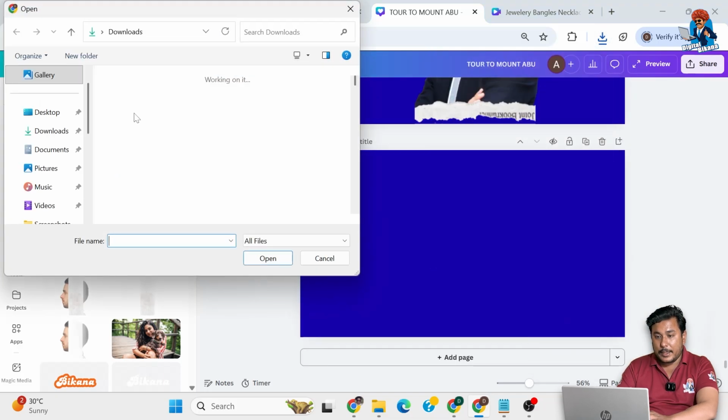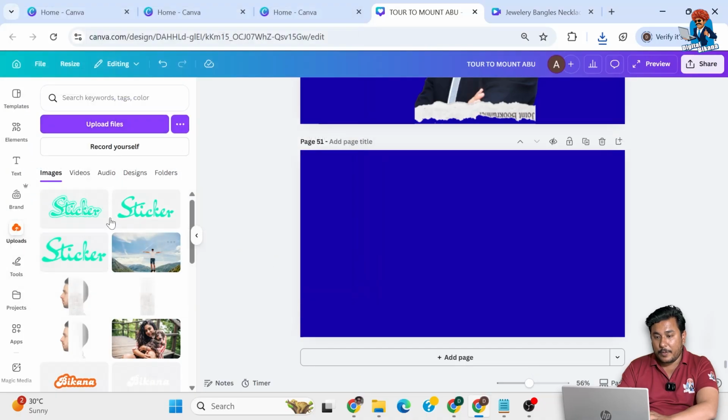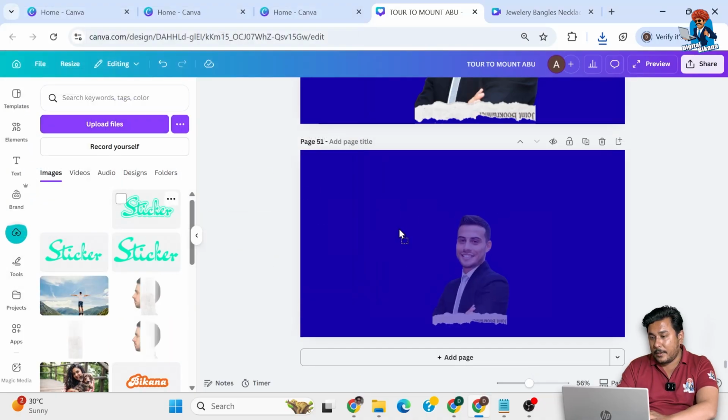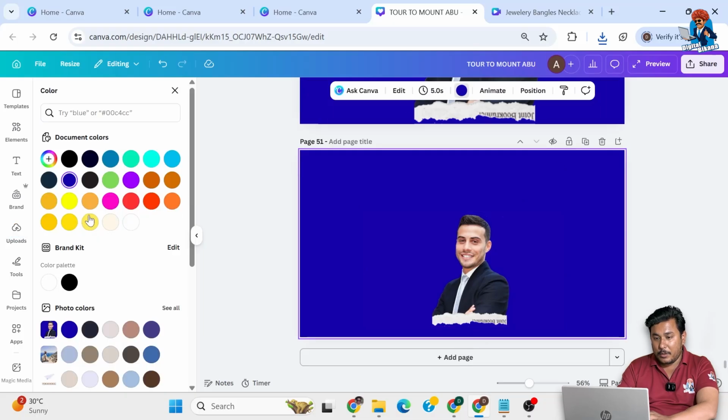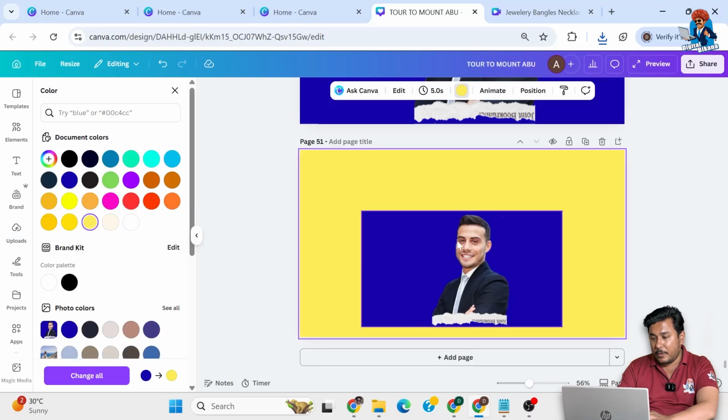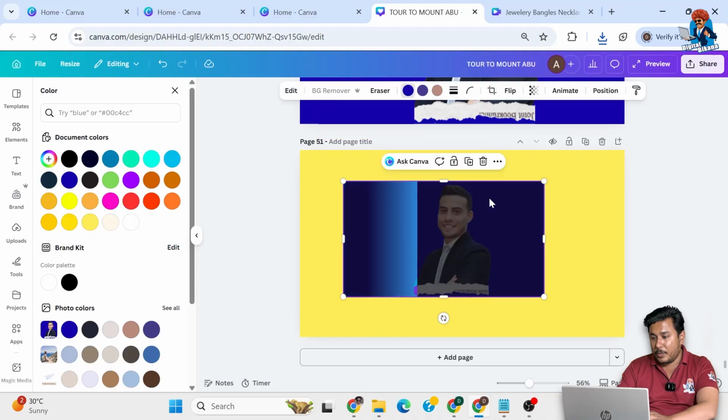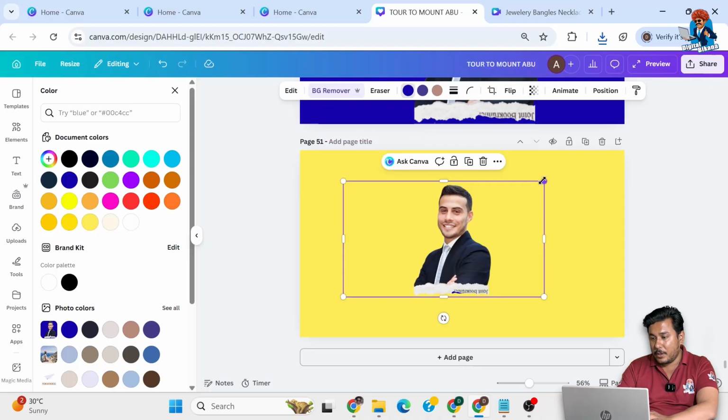upload files, upload the image of this man, drag and drop it over here, change the background to whatever the background color we want, remove the background.